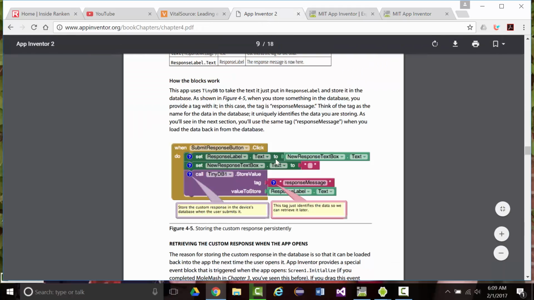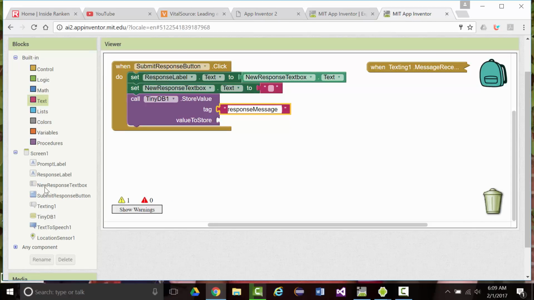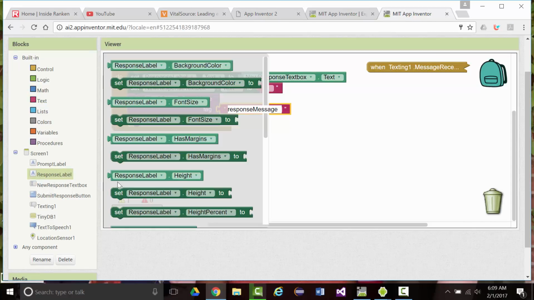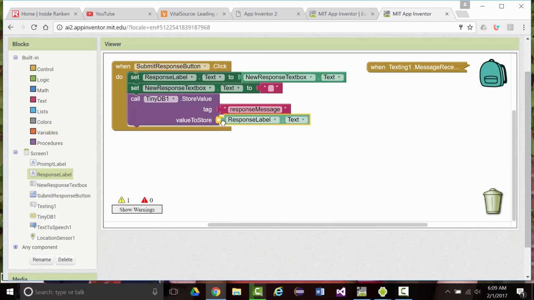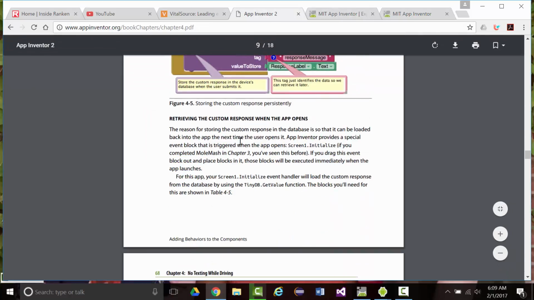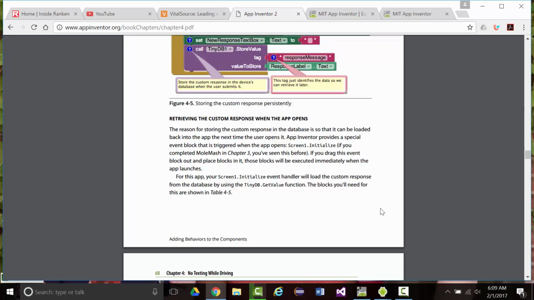And the other thing we want is to get our response label.text. I believe that's everything, and I believe that's the way they set it up in the book. So the author says here, this is the bottom of page 9, the reason for storing this in the database is so that it can be loaded back into the app the next time the user opens it.